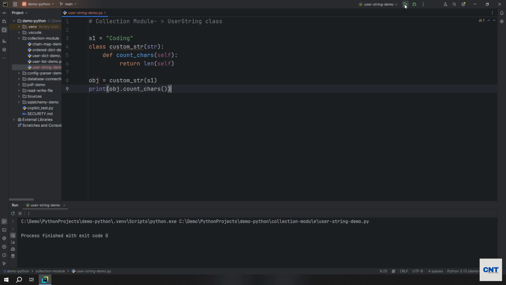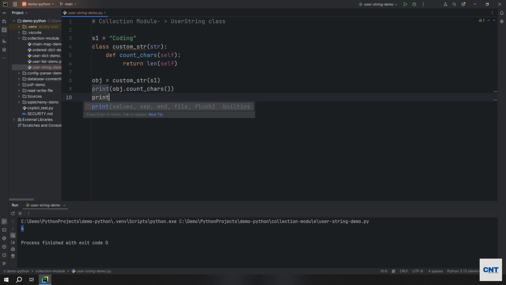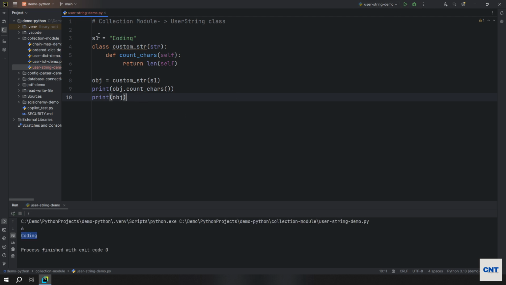I'm going to run the program. In this given string, I have a total of 6 characters. If you want to print the string, you can simply return the given string from this object itself. So far, we have not modified the standard behavior of Python's str. We have just added the new behavior to our custom class, this method.